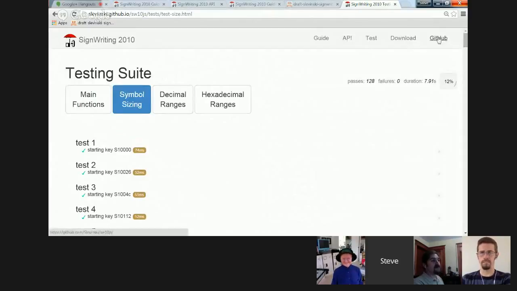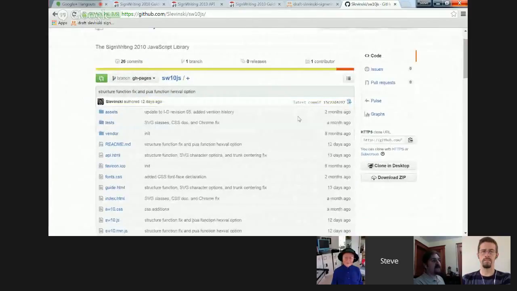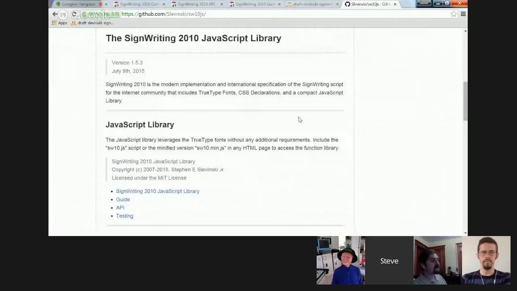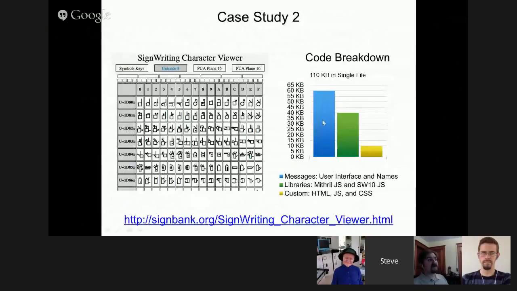Or you can go to the GitHub project itself. And if you go to the GitHub project, you can see all the files and the code breakdown, and that's actually in the JavaScript library. Let's see. Very important, the library. Once you take that library, you can do amazing things with it.